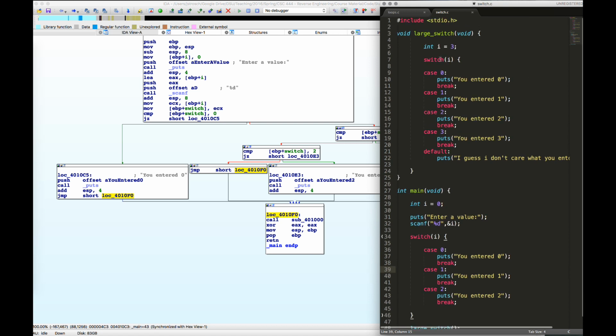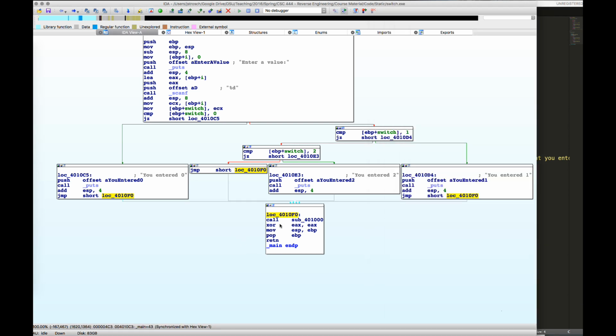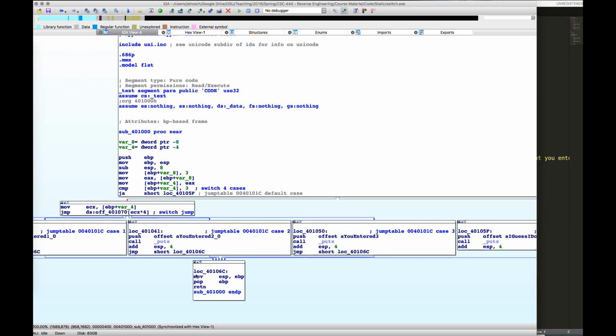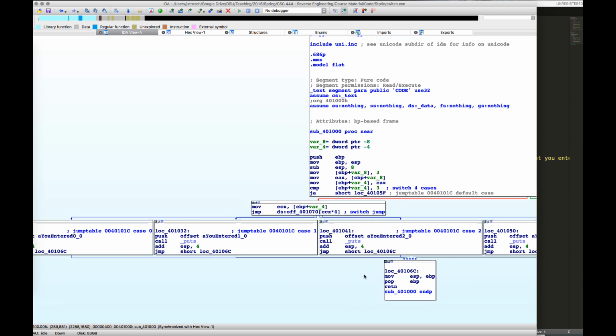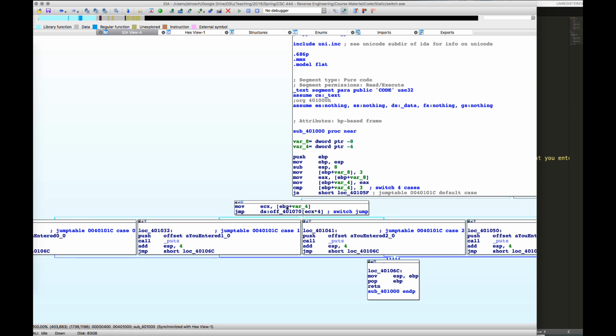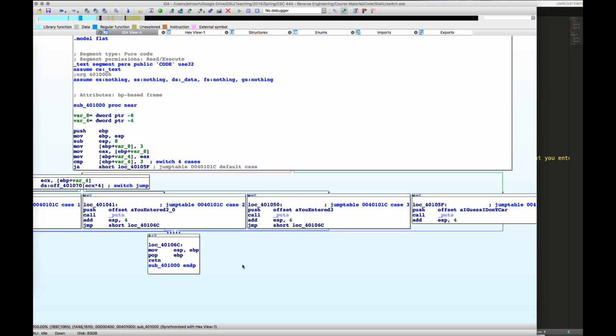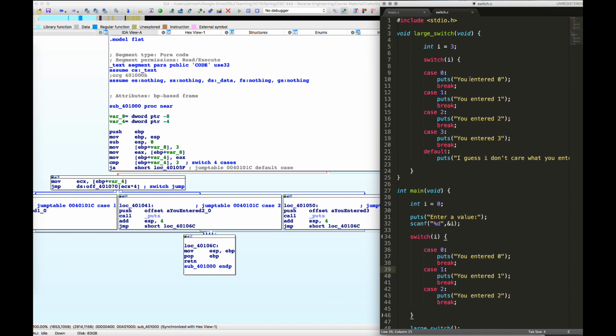So this one is a slightly larger switch where the compiler actually generated a jump table. Here's that call, sub 401000. You can double click that, and you can see it looks quite a bit different. This is the telltale sign in IDA that you're dealing with a jump table, because you can see this one block of instructions right here, these 2 instructions, and then all these potential locations that it could go to. All these locations, you can see, are similar to the last one. You entered 0, 1, 2, 3, and then a default case, which I just put in there. I guess I don't care what you put in.